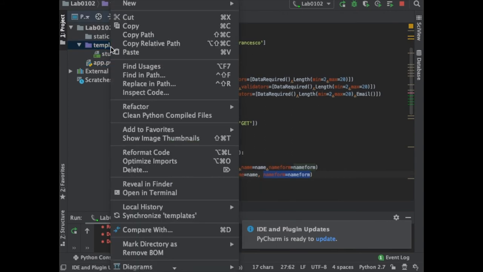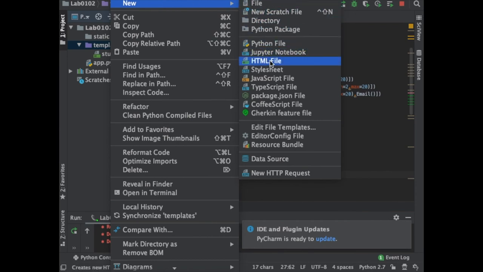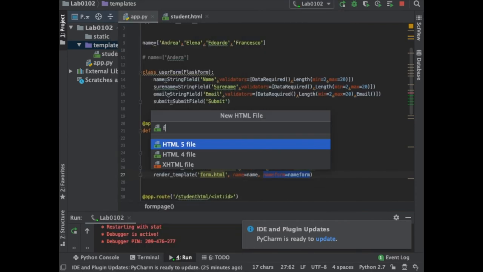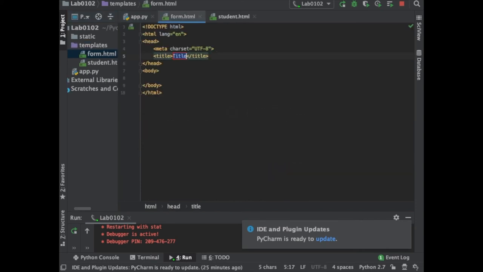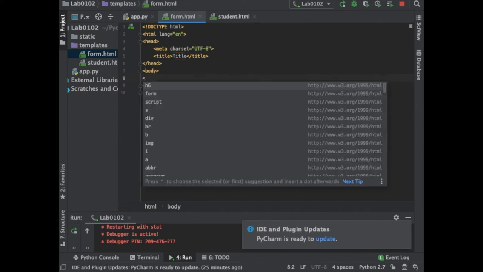I will go forward with the creation of the page. So I come to the template, I come to the HTML. I called it form, so I will call here form also. Okay, here what I need is first a form tag.